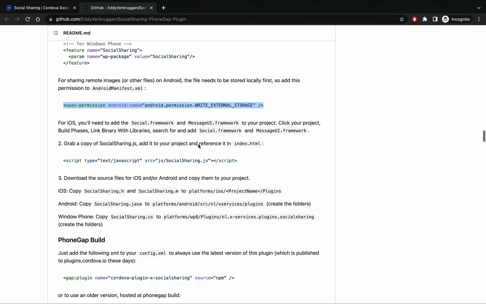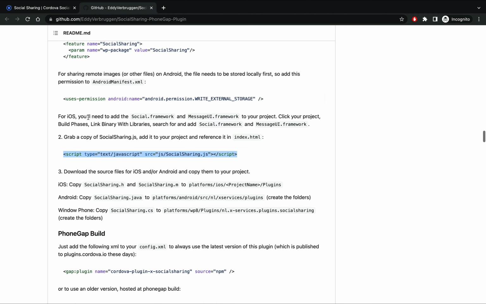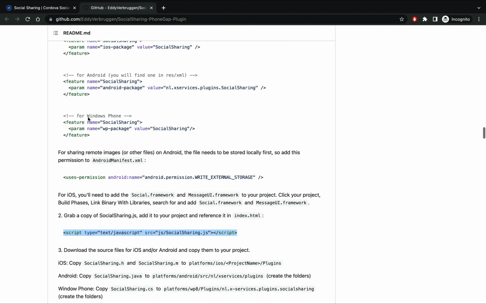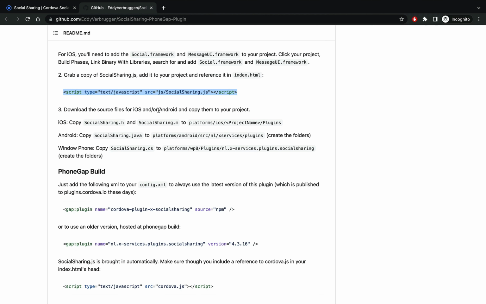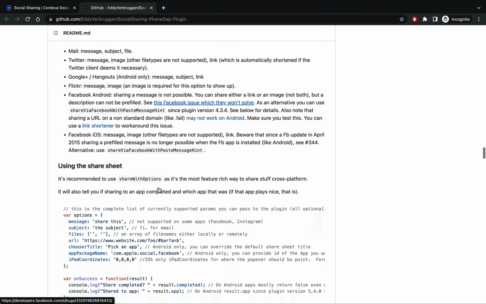Okay, all right, so in the index.html it is asking me to have this script, but what is it needed for? Well, it is given for iOS, so what? Not exactly. Download the source file for iOS and or for Android. Okay, let me skip all of these things and let's check the other stuff, what we can do.